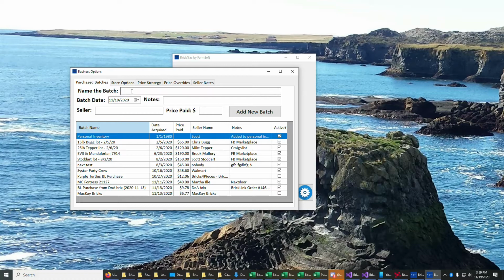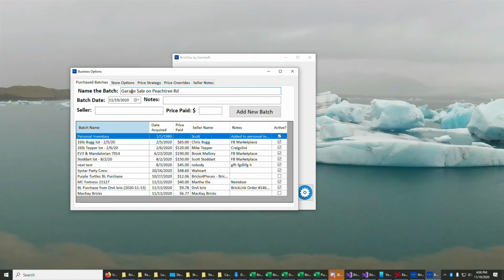Every batch needs a name. Use something that you'll remember easily, is unique, and is short. This name is what you'll be selecting later when you're adding parts. Let's go with garage sale on Peachtree Road. Okay, next is the date you acquired the batch. The default is always today, but I got it last weekend, so let's change this to November 14th.